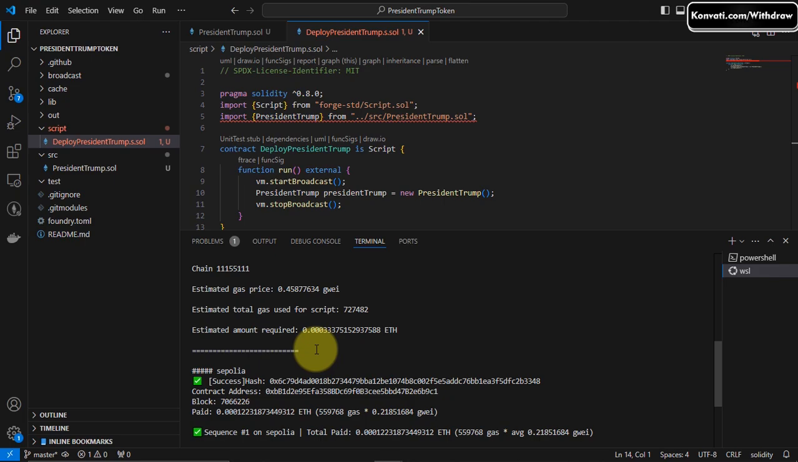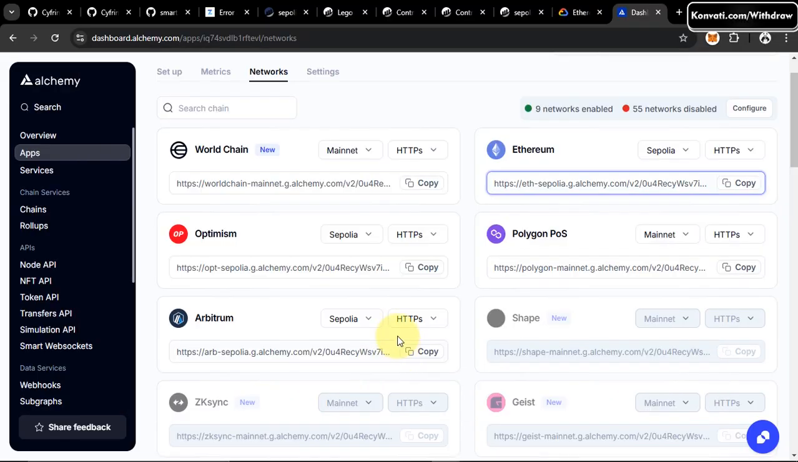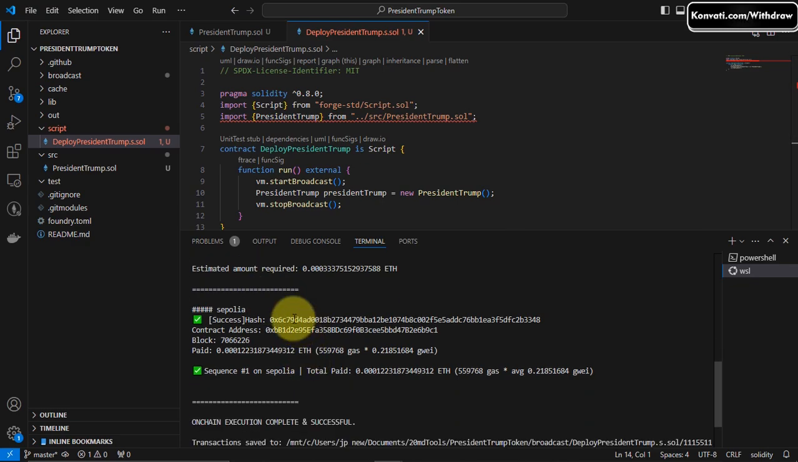and we can deploy this smart contract token on any other network of our choice, right? All we need is the RPC URL of any of the networks and the private key that we're going to use to pay for the gas fee. So let's just check. It gives us a transaction hash and gives us the contract address. So I'm just going to copy this.